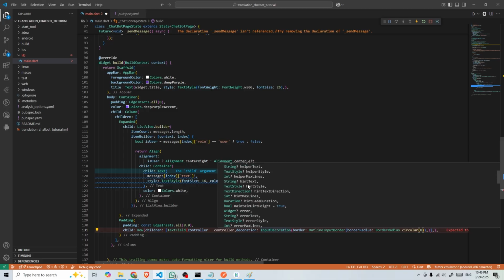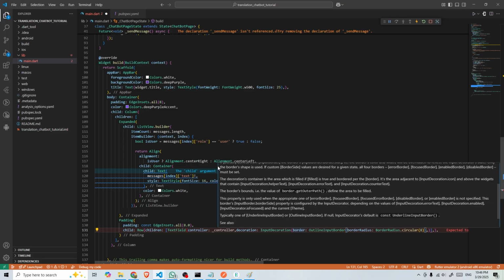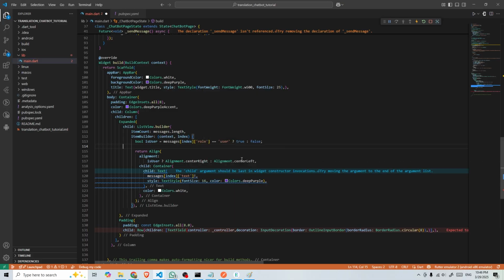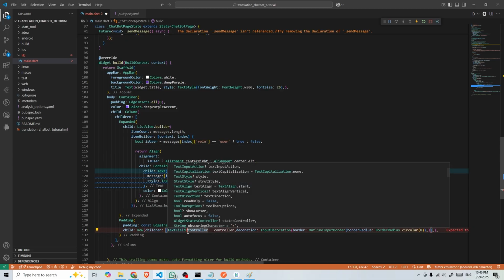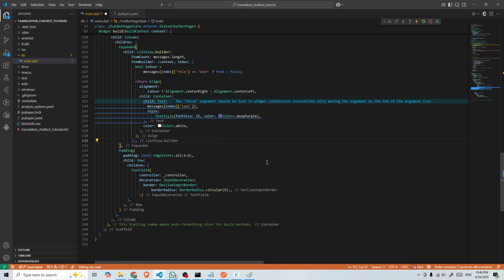Hint text is something we need. So let me add some of. Let me quickly format this. Format document. Text field controller. Text field is not closing. Maybe I guess. Yep. Let me quickly format this document. Yeah.